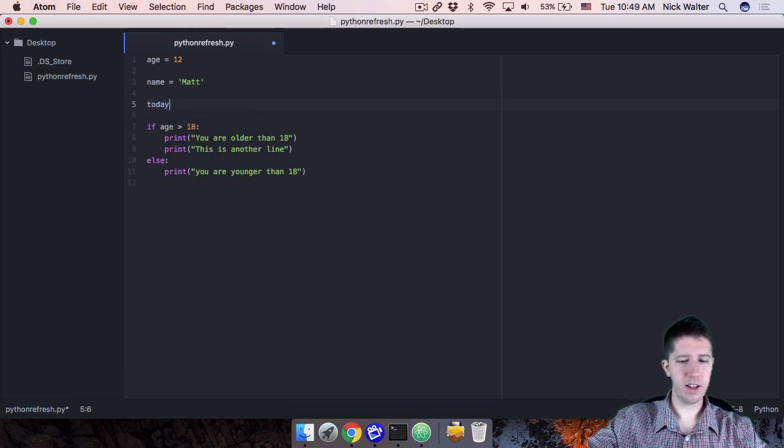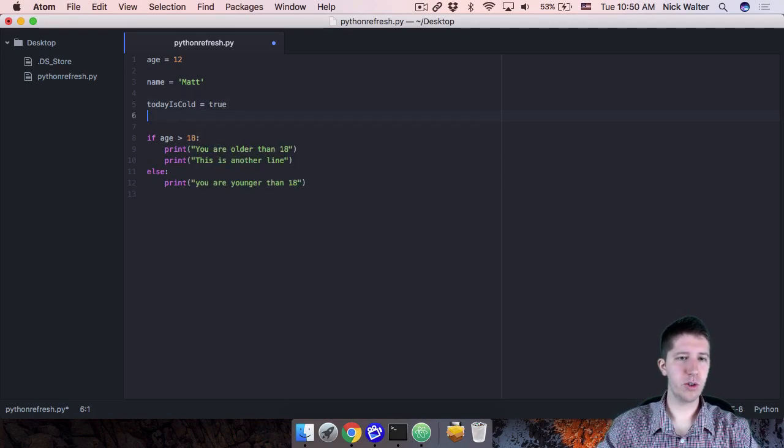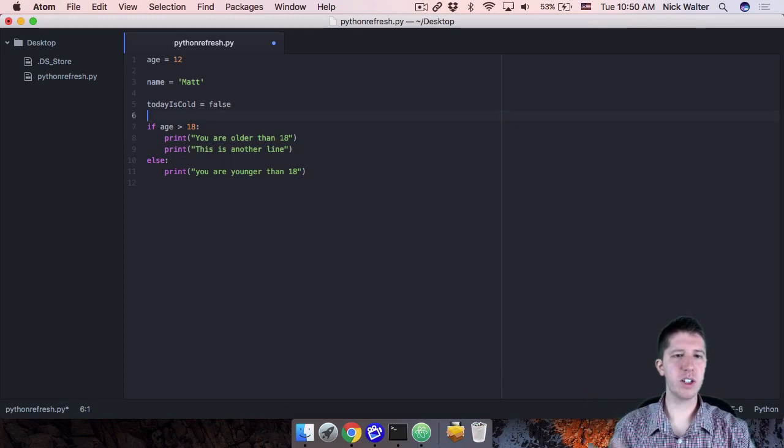Let's just make a Boolean that says like today is cold. Something we can say true or false to. If you want to make your Boolean true, you can do it like that, or you can say false. Those are the only 2 options with a Boolean in Python. Pretty straightforward. So you can take, for example, today is cold, if you want to replace it here rather than doing some sort of comparison.